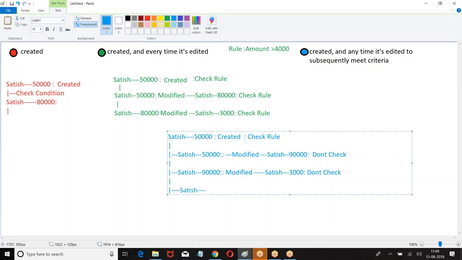Satish 3,000, is it already meeting the condition? Which record are you modifying? Satish 3,000. Satish 3,000 is not greater than 4,000. So this record is already not meeting the condition. If you modify this record as Satish 10,000, then that is the third rule.